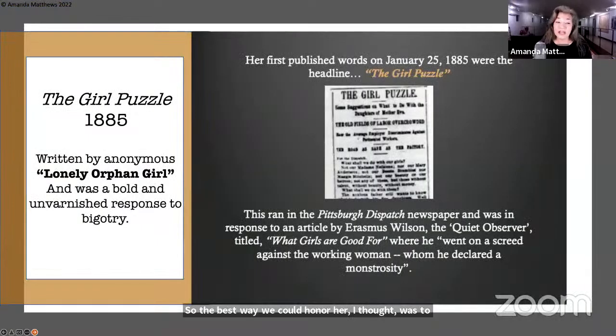The Girl Puzzle is the title of her first published work in 1885. It is a bold and unvarnished response to bigotry, to an article that was titled "What Girls Are Good For," and the author declared working women a monstrosity. Well, we know that Nellie Bly and her mother had to work to survive. Interestingly, she penned this and signed it "Lonely Orphan Girl." And of course, we all know that she ended up being hired by the Pittsburgh Dispatch.